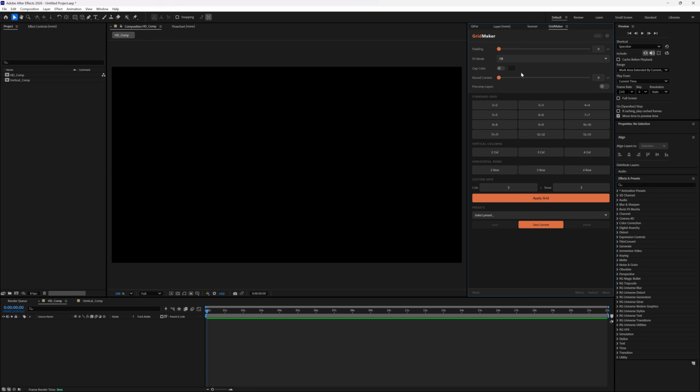So GridMaker is pretty great. It is a grid application that grids out footage or images automatically inside of After Effects. Pretty cool tool. Really speeds up the workflow. One of the main reasons that we made this is because I use it a lot for Instagram videos and TikTok and whatnot.